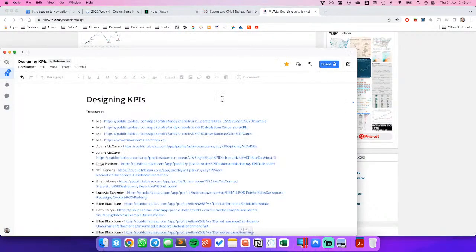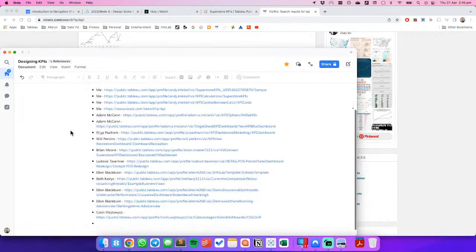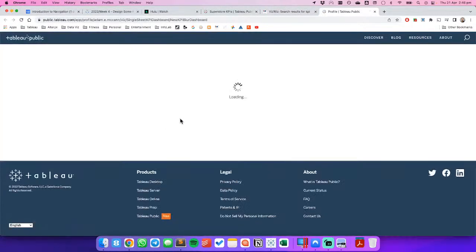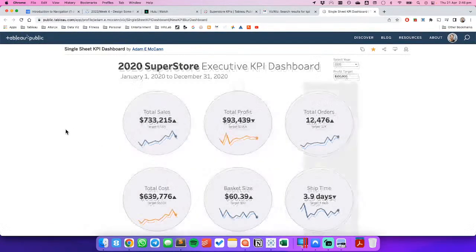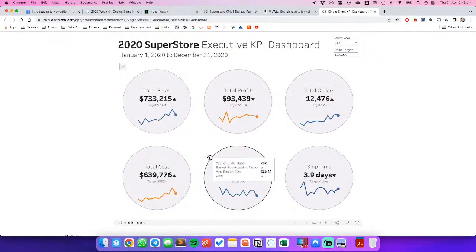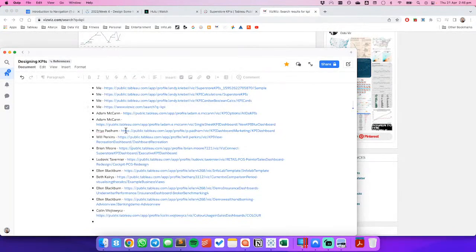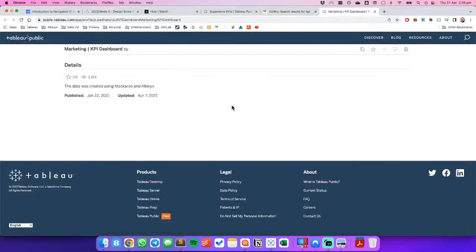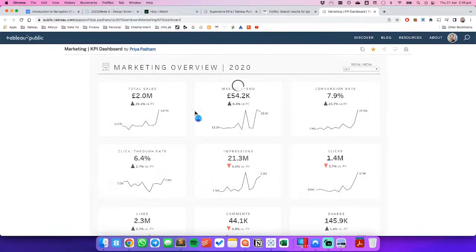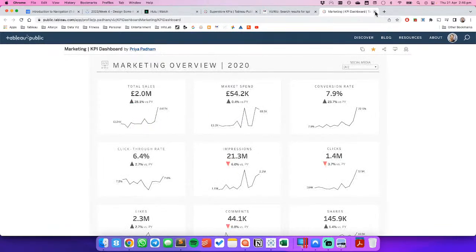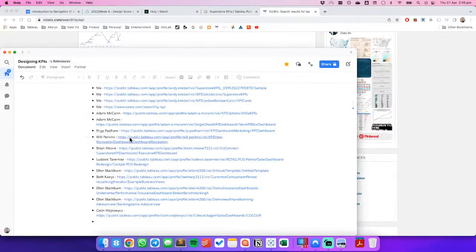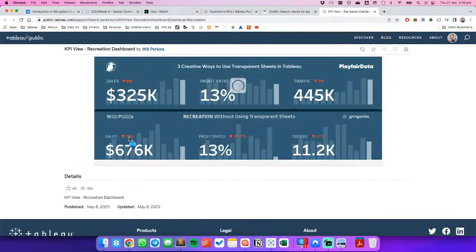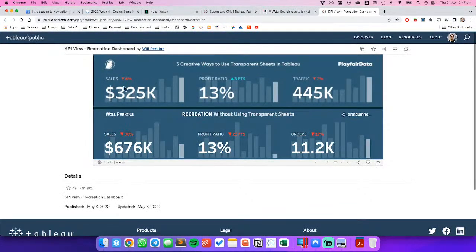We've got 15 minutes to go, so let me go through a couple more examples. So let's see what else we have here from Adam. Okay, so these are the same kind of idea, so nothing real different there. Priya. So I think this one is similar to what we just did, so that's very similar. Will Perkins. Okay, so I think these look pretty nice.